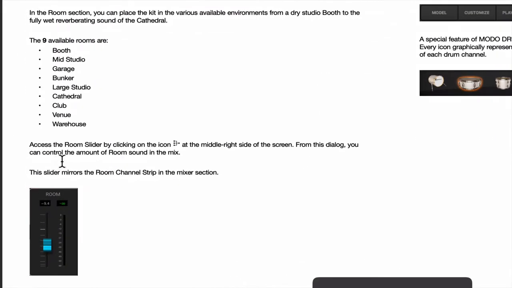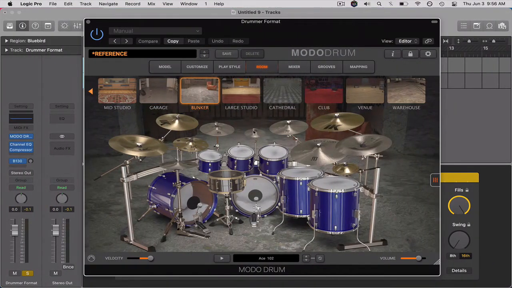To access the room slider, click on the icon at the middle right side of the screen. From this dialog, you can control the amount of room. The slider mirrors the room channel strip in the mixer. Alright, middle right of the screen. Let's see if you guys can help me out here. Do you see that icon somewhere? Because I certainly don't. Is it this guy right here, maybe? Yeah, sweet. Alright, so we get to blend the room. So let's go dry.